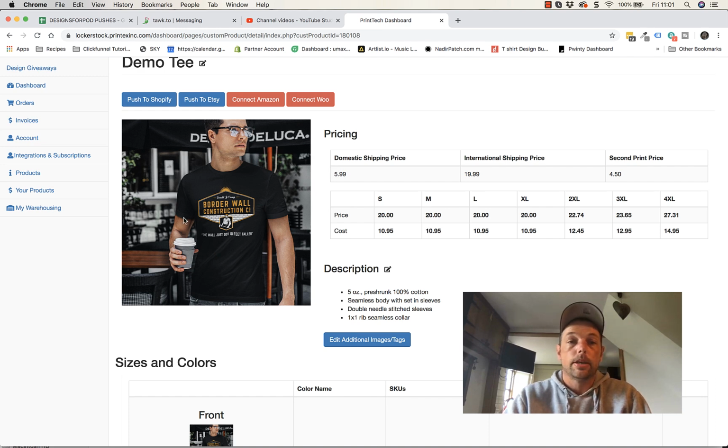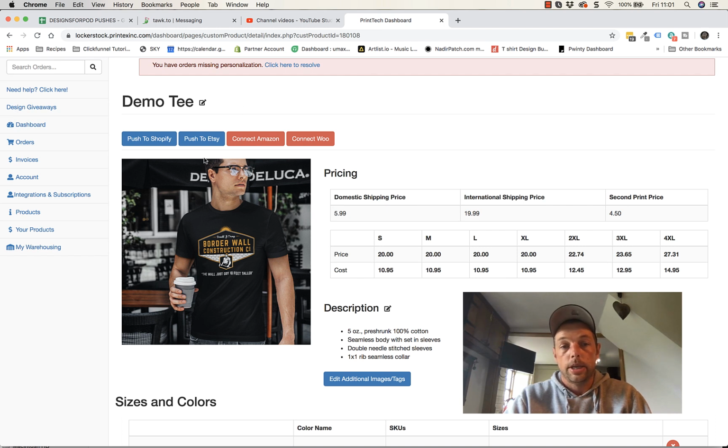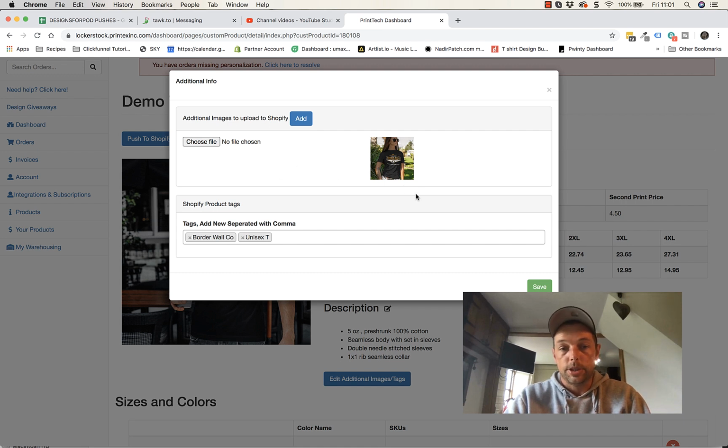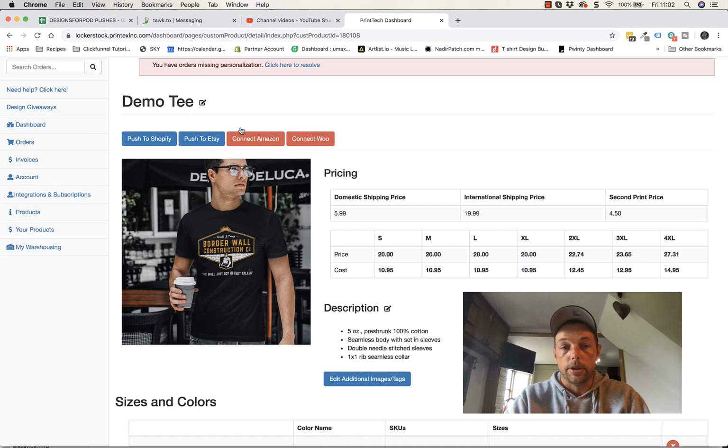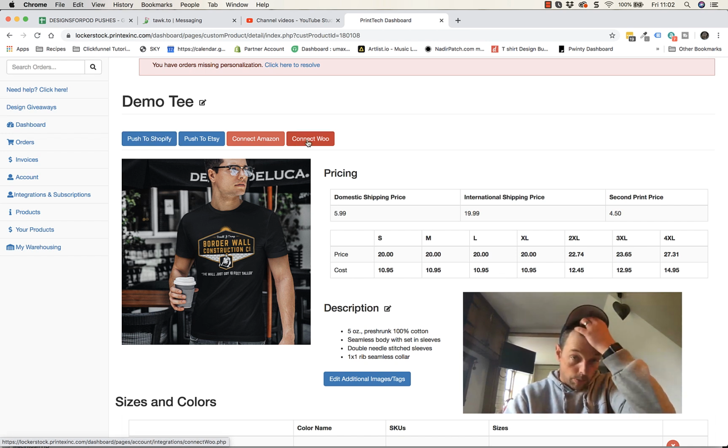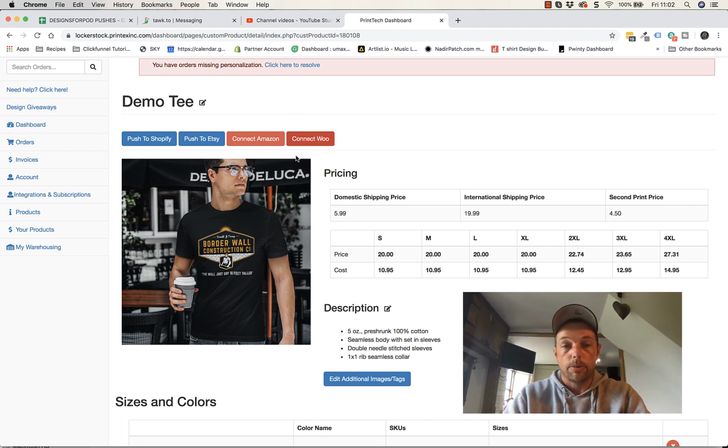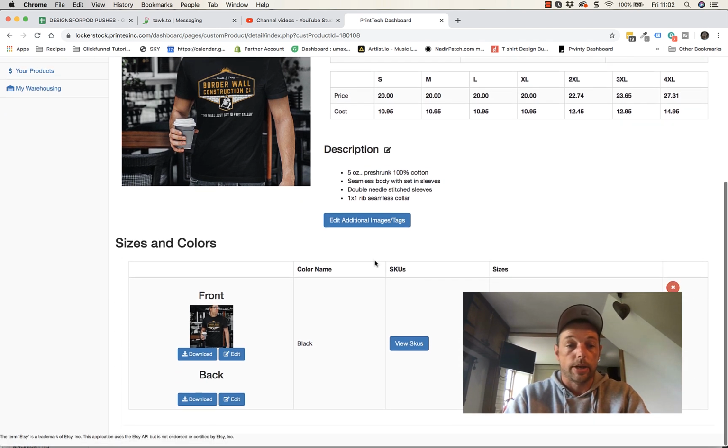So if you're setting up these listings on your own and you're only using Etsy, don't worry about adding these additional images and tags and everything, because you'll be wasting your time in Lockerstock. Only add all this stuff really if you're on Shopify. And I'm not sure, I need to test out WooCommerce to see what information goes through. If you do that before I've made the video, just test out one product, push it across to WooCommerce and see what information you get, because I need to double check that.